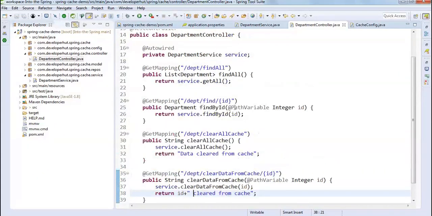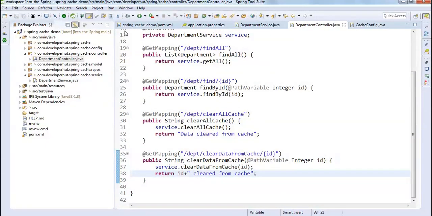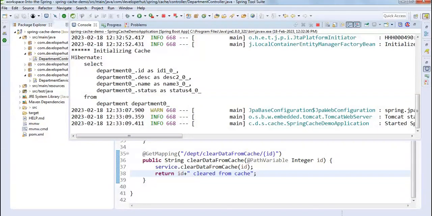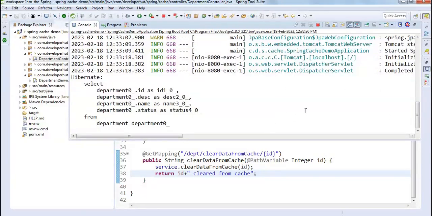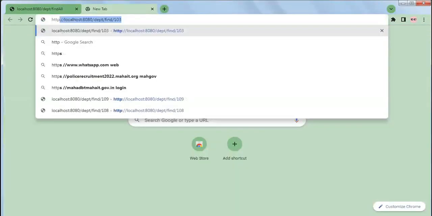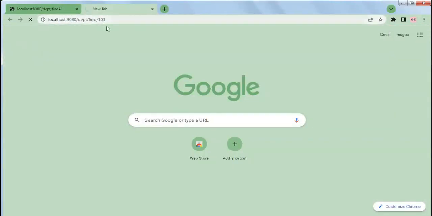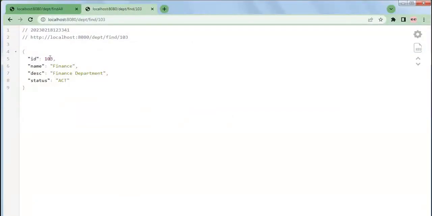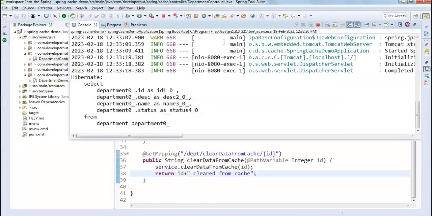Okay, so now let's test this. So I will just run the application. So application is started, right, and we have the data? So everything as of now is coming from the cache. So I will just get the 103 from the cache. If you go to the application, you don't see any select statement. This was the select statement for find all, right? And as of now, let's try to remove this 103 from the cache.